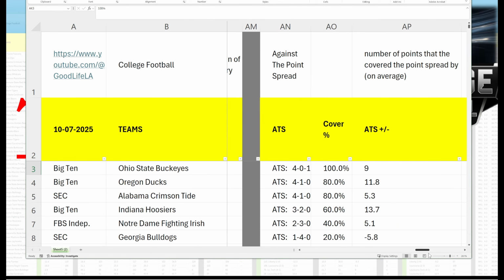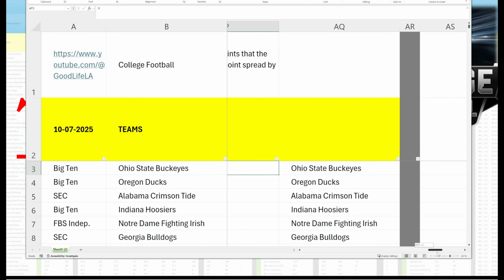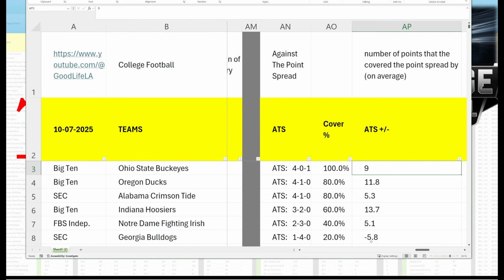Then we have against the point spread, ATS, what percentage of time they covered. So the way to read it is Ohio State's covered the point spread 4 times. They've not covered 0 times, and the third number is a push. So let's say Ohio State's minus 7, and they win by exactly 7. That's a push. That's neither a win nor a loss. And then you have ATS plus minus. And those are all the columns on the spreadsheet.